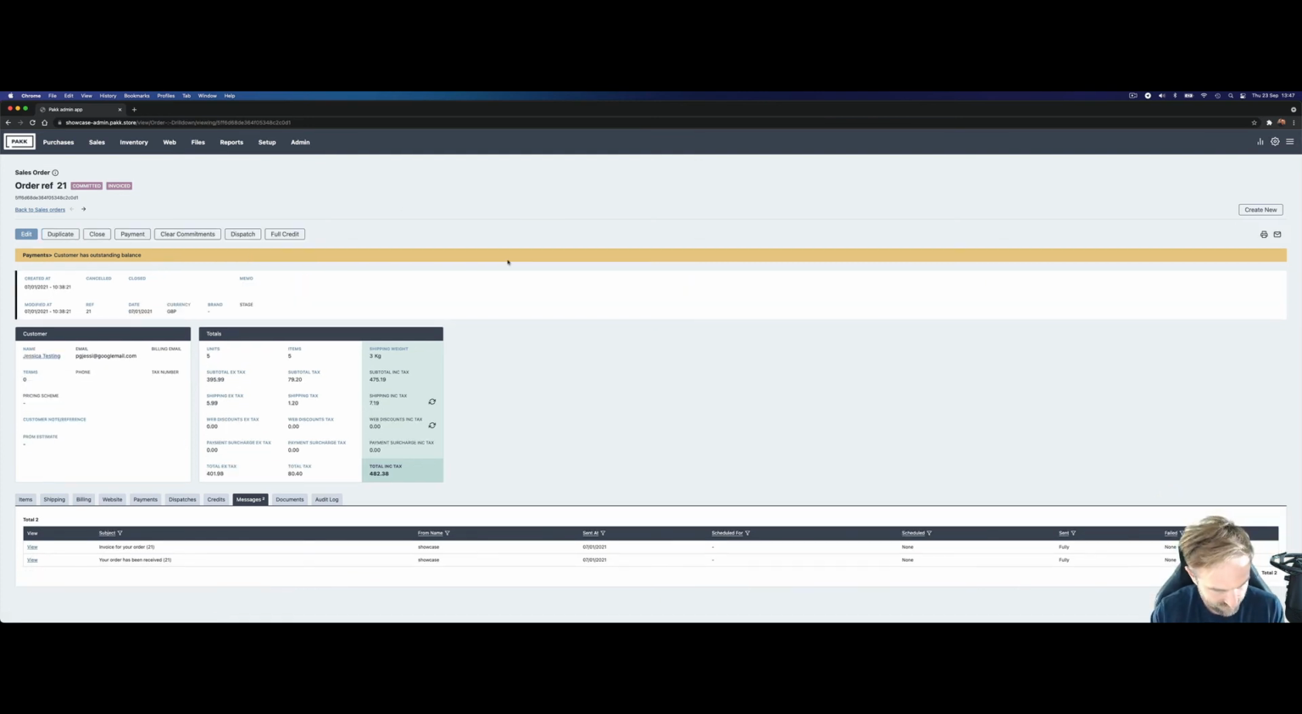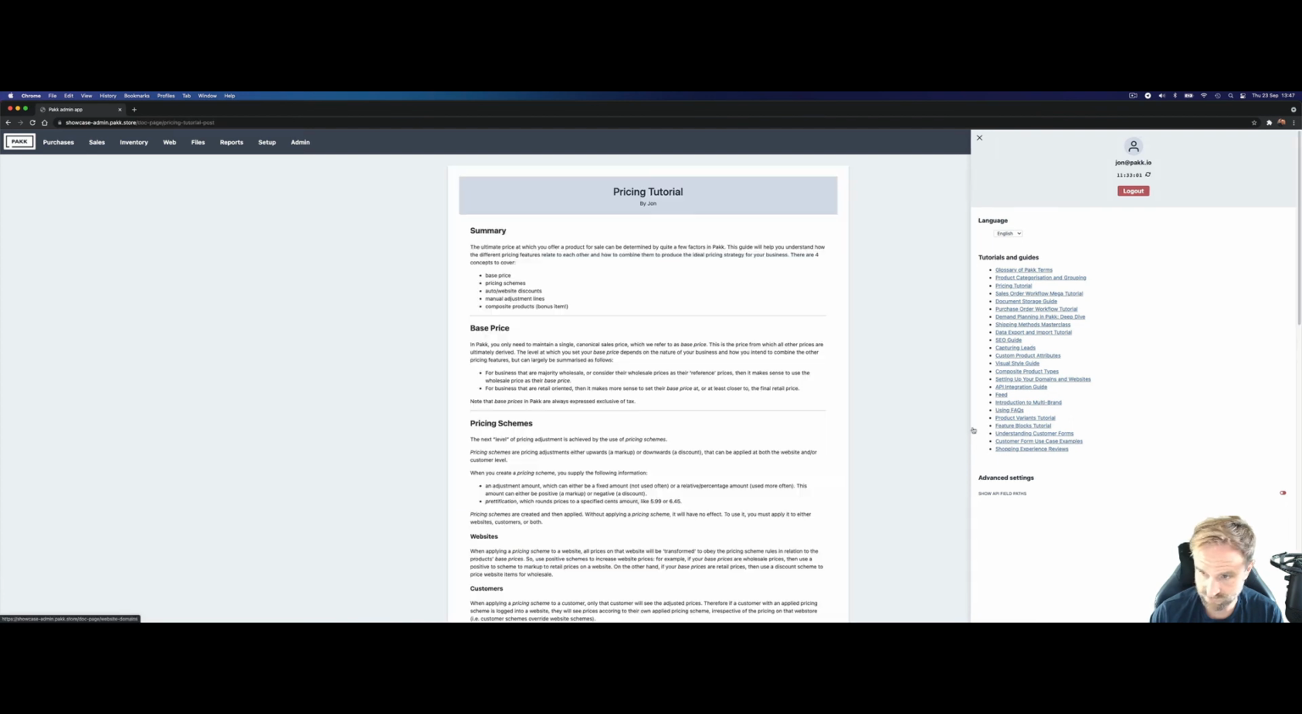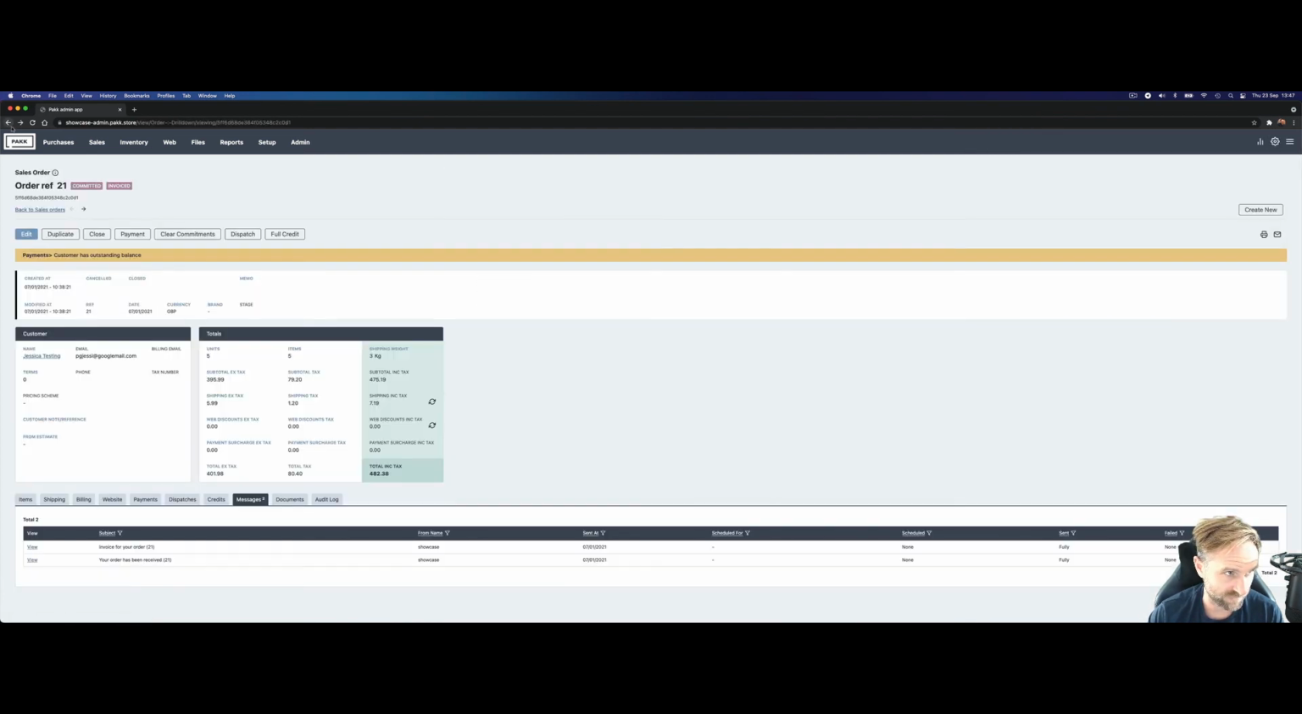And then finally, in-field help. Now, I think it was in episode 1 that we talked about the help that's available here in the side, in the user menu. So these are links to tutorials, guides, basically, sort of long form documentation about particular functionalities. So let's click on pricing tutorial. There you go, and then you can see the pricing tutorial. Okay, we talked about that already, I think, in episode 1.